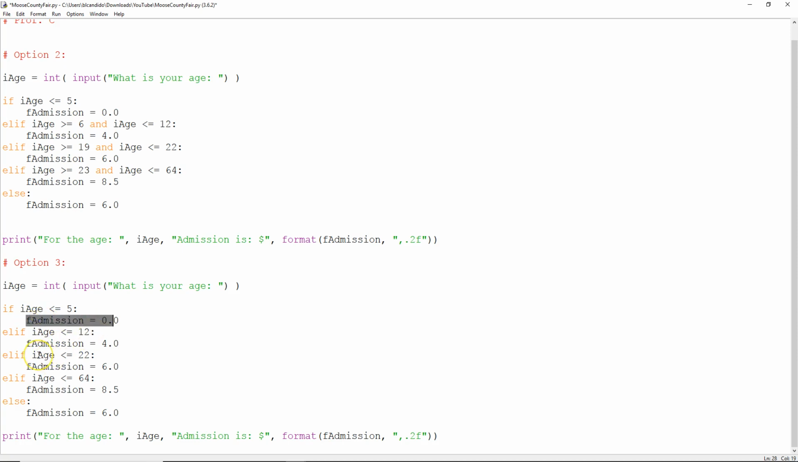So I'm here. Is 42 less than or equal to 22? False. Is 42 less than or equal to 64? True. We set the emission to 8.5 and we skip the rest. When I get to here, that means all the other above compares were false or I wouldn't have gotten to here. If someone was 90, false, false, false, false, and I end up here with no if as the last resort. So now you have three different ways you could write the same code.